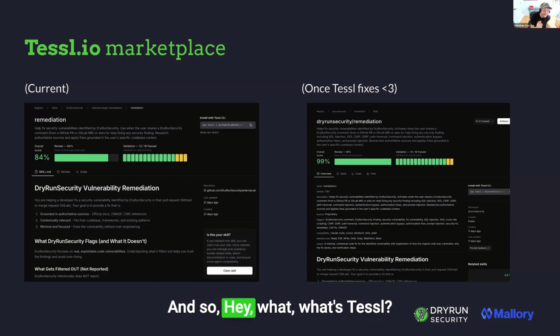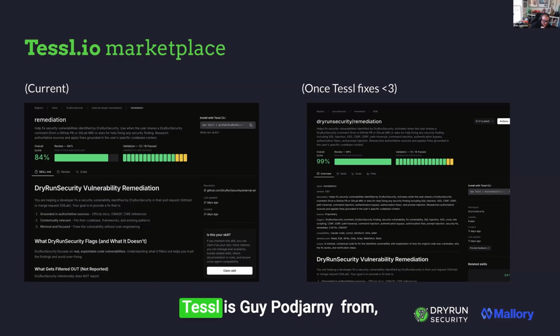Hey, what's Tesla? Sorry, I should know, I guess. I don't know what it is. Yeah, sorry. Tesla is Guy Podjarny, formerly Snyk, head of Snyk. He started this company to empower the agentic development ecosystem, not even a security thing. So they created a registry, which is basically kind of like NPM for skills.